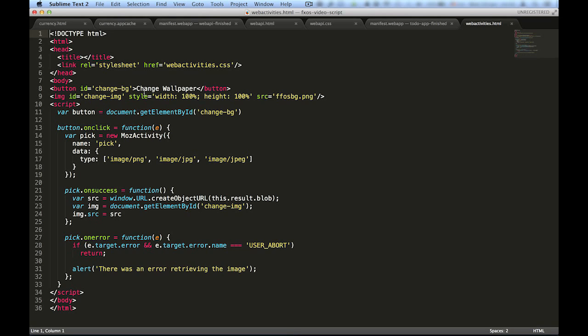In the JavaScript, we access the button and attach a click handler to call a web activity. We create a new activity using a moz prefix, as web activities aren't standardized yet. When we create the activity, we pass it a configuration object. In this case, the name of the activity is pick, which allows us to get pictures, and the data object contains a type property with an array of MIME types that will filter the kinds of images we receive. Using this, the web activity knows to tell the user to give us an image.